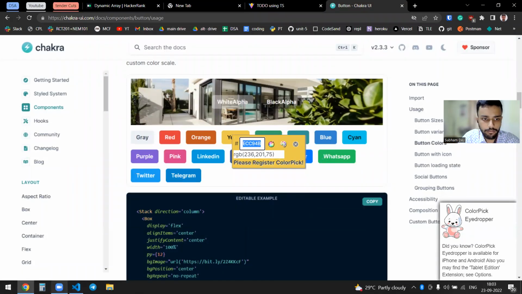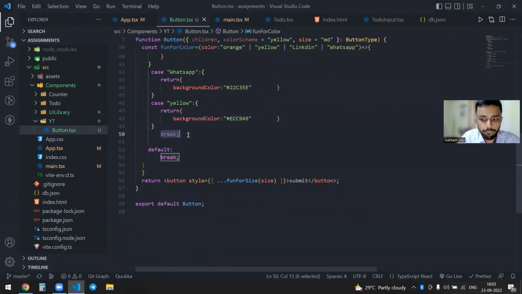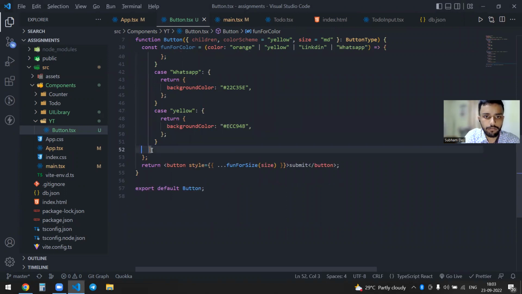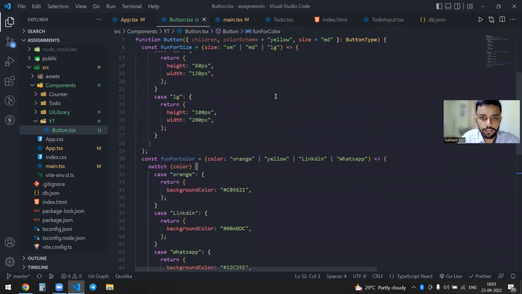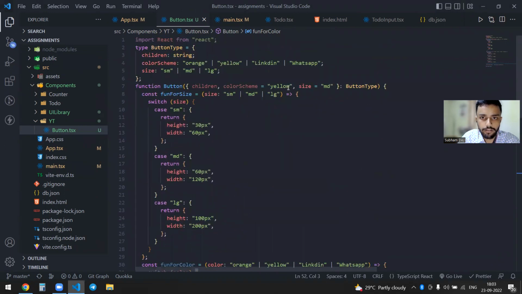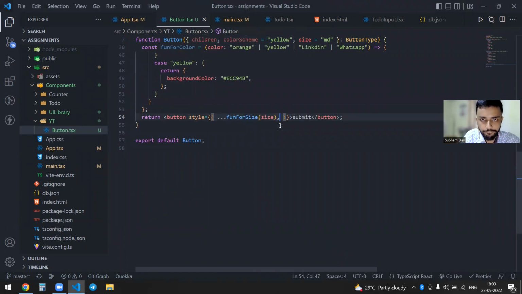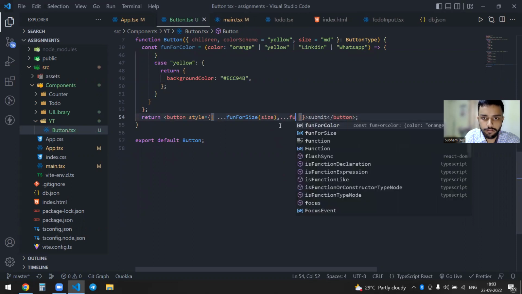Okay, Control C. Yeah, okay. I don't need the break, I don't need default, but it is better to write default as well. Because I have already given the default value as yellow, it will actually take the yellow from there. Okay, size. I want to take, okay, function for, because it will return me an object.